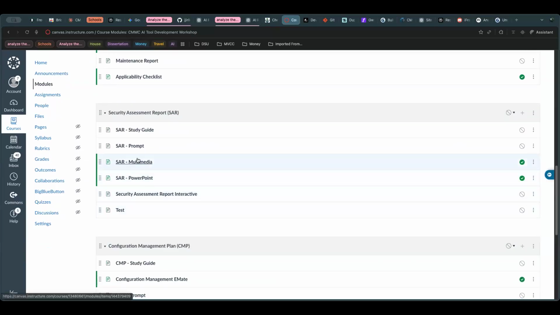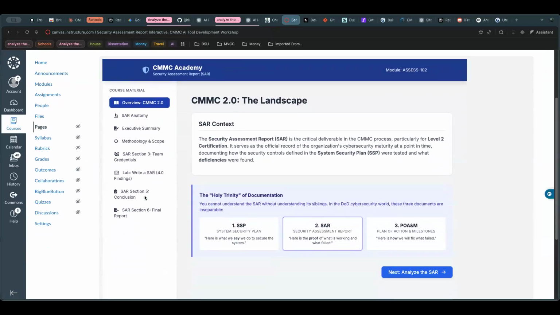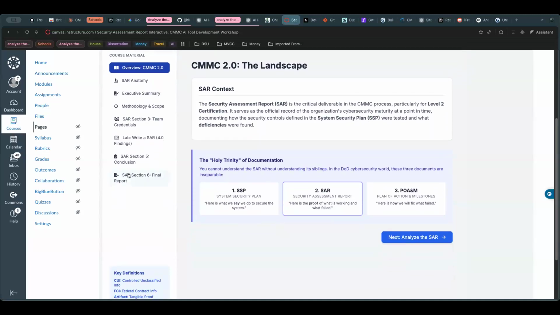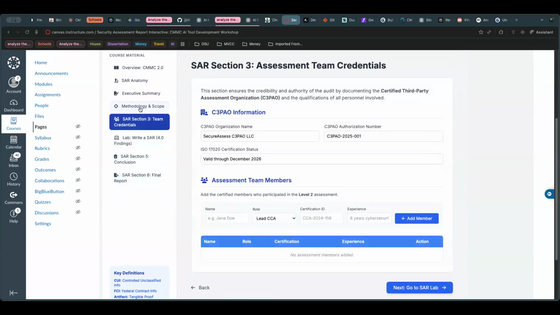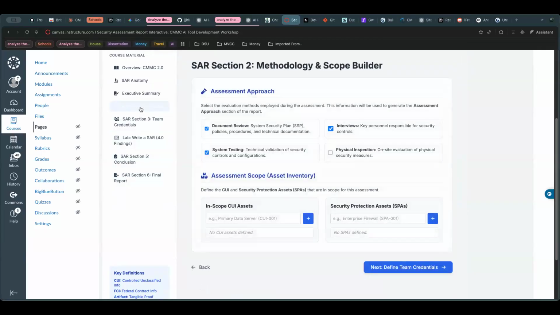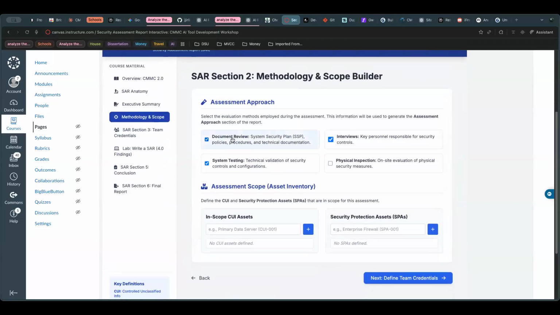Something like this, right? And then here is the tool to document itself, right? So first and foremost, they will decide over here, right? What is the assessment approach?